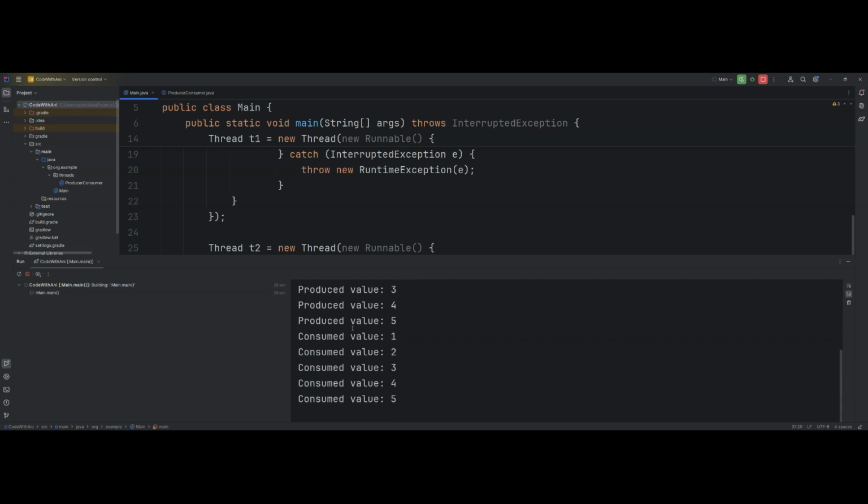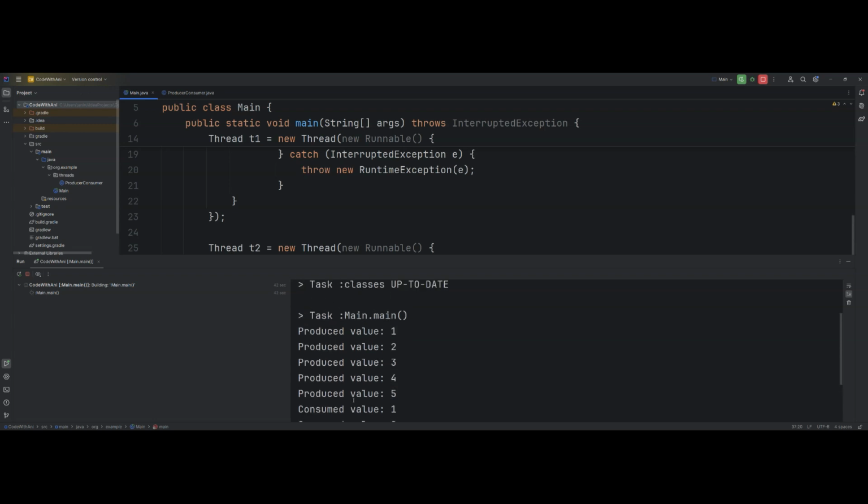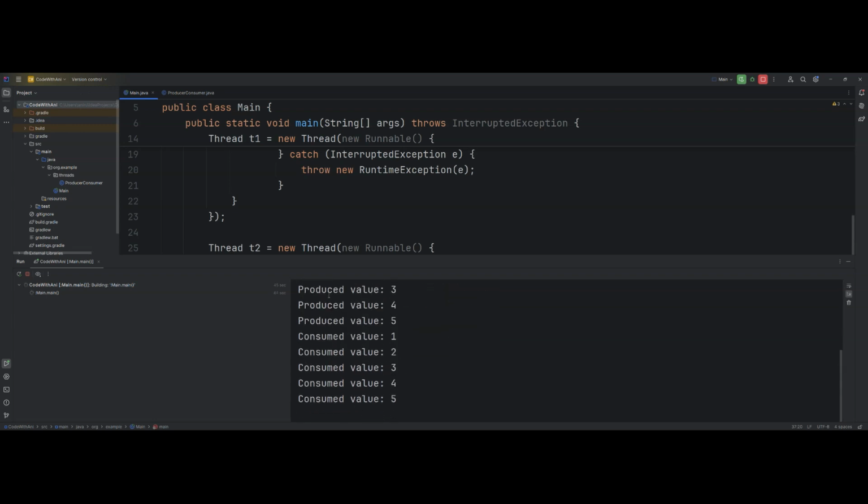But if you notice, we have only produced 5 values and consumed 5, and then the program has gone into indefinite waiting. As you can observe, the main is not yet closed. The main thread is still active, but some kind of wait has gone into this application. Therefore, it's not proceeding to produce more values. Neither is the producer active, nor is the consumer active here. So why is this happening?